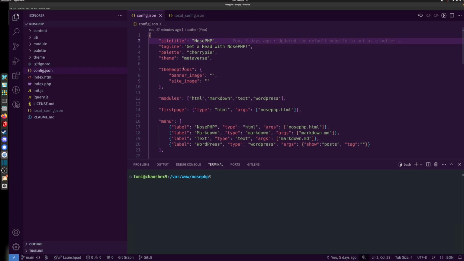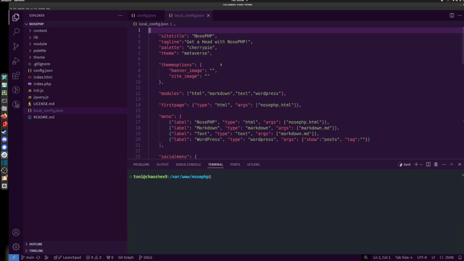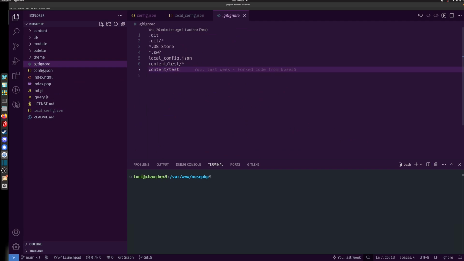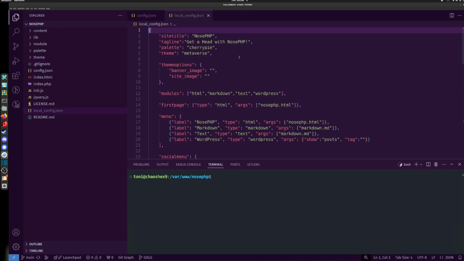If you copy a later version of NosePHP from the repository, all the files that are in the repository would get overwritten, so you would lose your config. So local config is a way that we get around that, because that's not in the repository. It's excluded. I've put it in the git ignore, so it never goes into the repository in the first place.